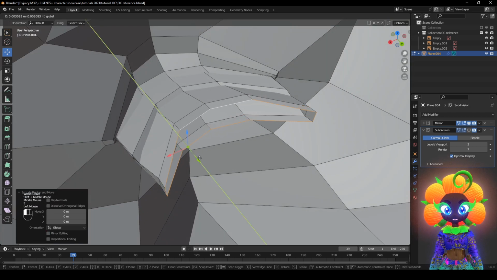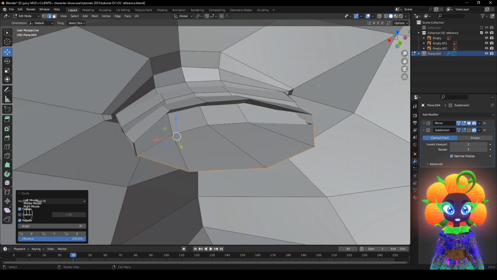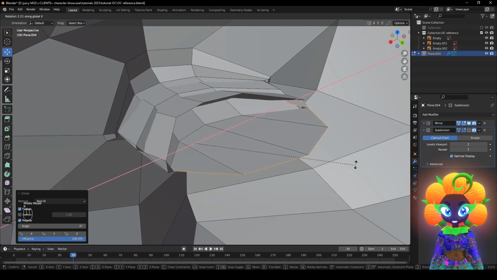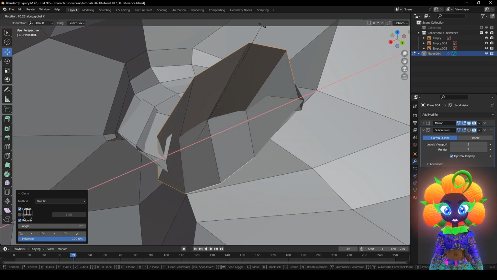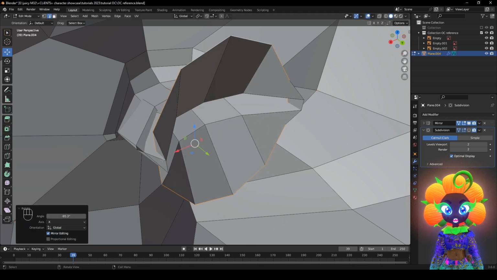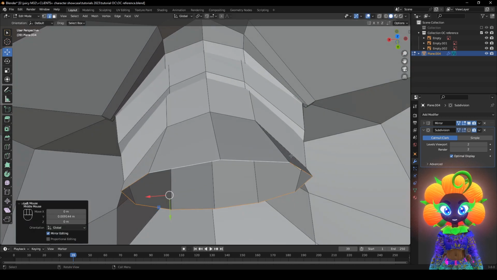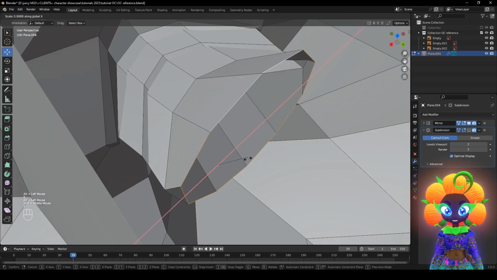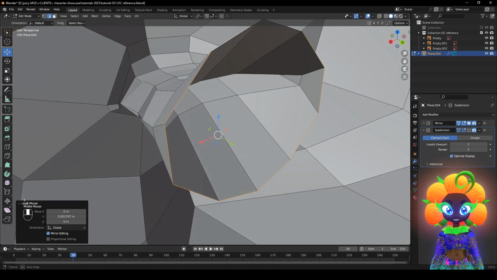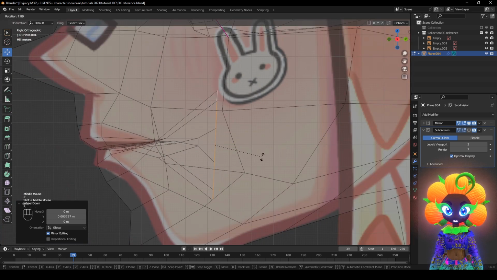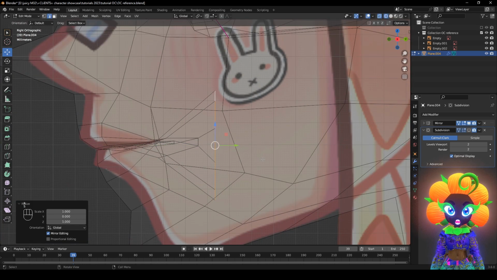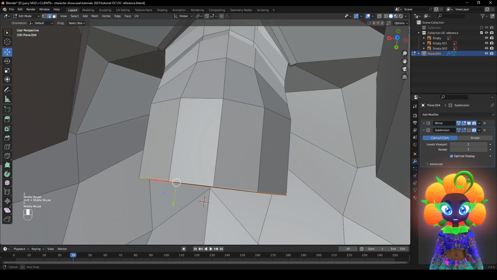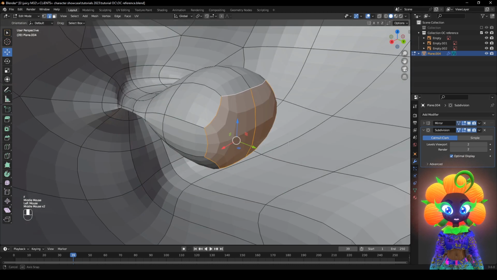Then E. Let's do circle. See, rotate Z. The heck happened? Okay, let's do like that. Just kind of scale it out. S Y 0. Then do it again right here and just do F. And now we'll see what we did.